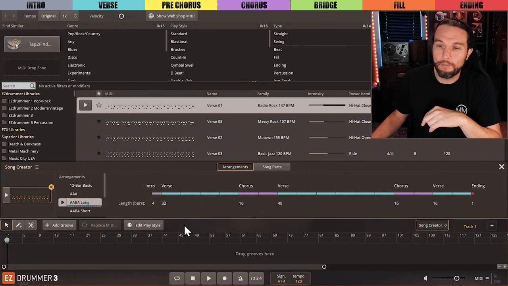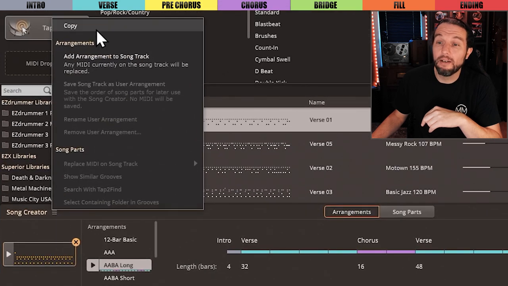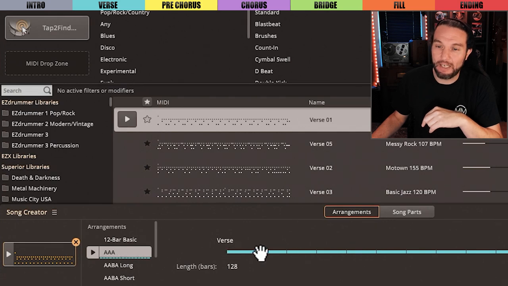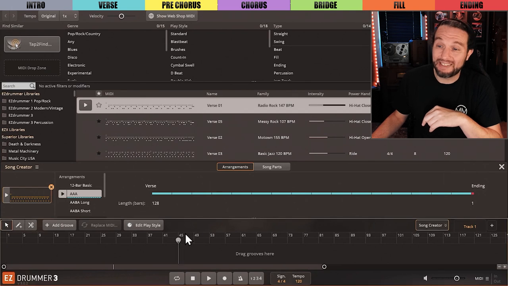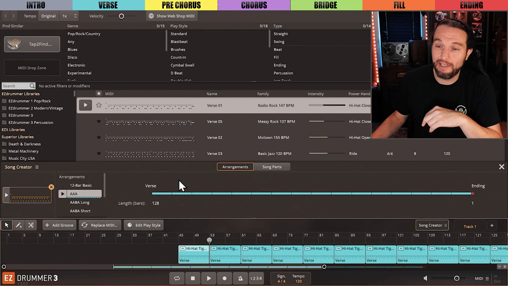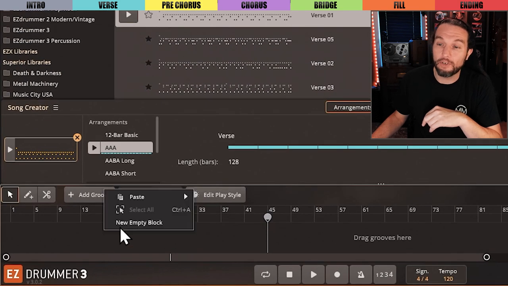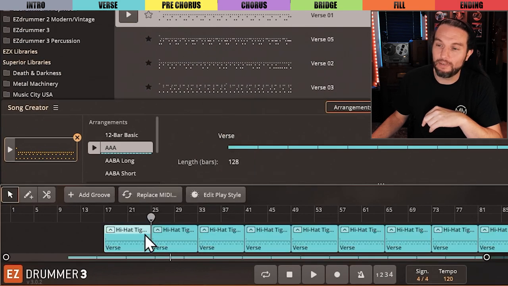If we click and reveal the song creator menu here, at the top there's a copy command. This will copy the currently selected arrangement, and that is all. So if I select the second one, which is just vamping the verse with an ending, and then select copy, it will paste at the playhead in the song track if you use the paste key command, or wherever you right-click and select paste all.